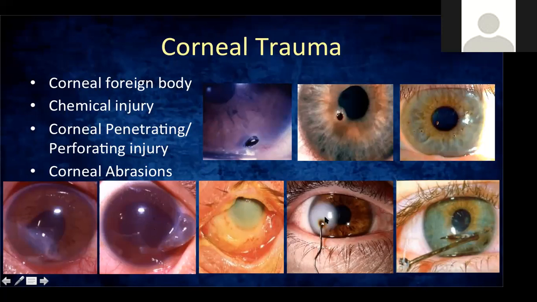Here you have a wire that has punctured the cornea. When you see this, please do not pull them out. We will pull them out in the OR because they might need suturing as well. So this one is a fish hook. Just imagine how that happened. Again, do not pull them out of the eye. We will do that in the OR.